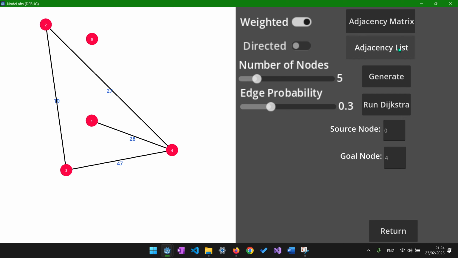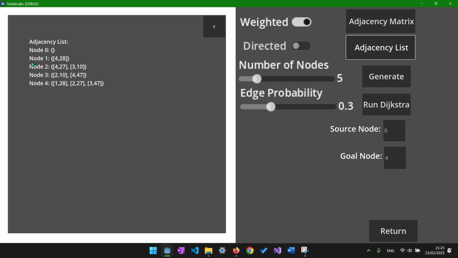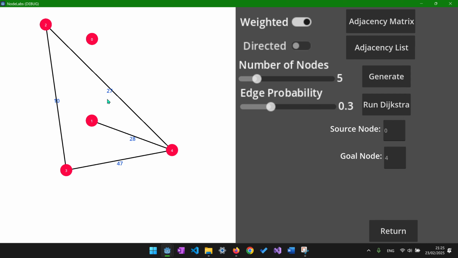We can also check this from the adjacency list, as shown here. Of course, node 0 has no connections, and these show the connections between other nodes with the corresponding weight. So node 1 is only connected to node 4 with a weight of 28, and of course node 0 connected to nothing.